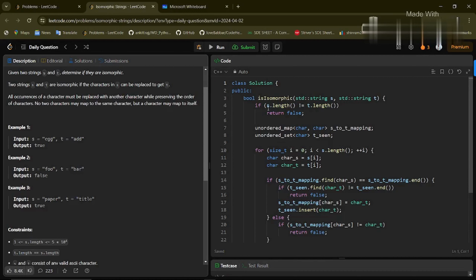First, we check whether the lengths of the input strings S and T are equal. If not equal, then return false. Next, we initialize an unordered map to store the mapping from a character in string S to a character in string T. After that, an unordered set is used to keep track of the characters in T that have already been mapped.